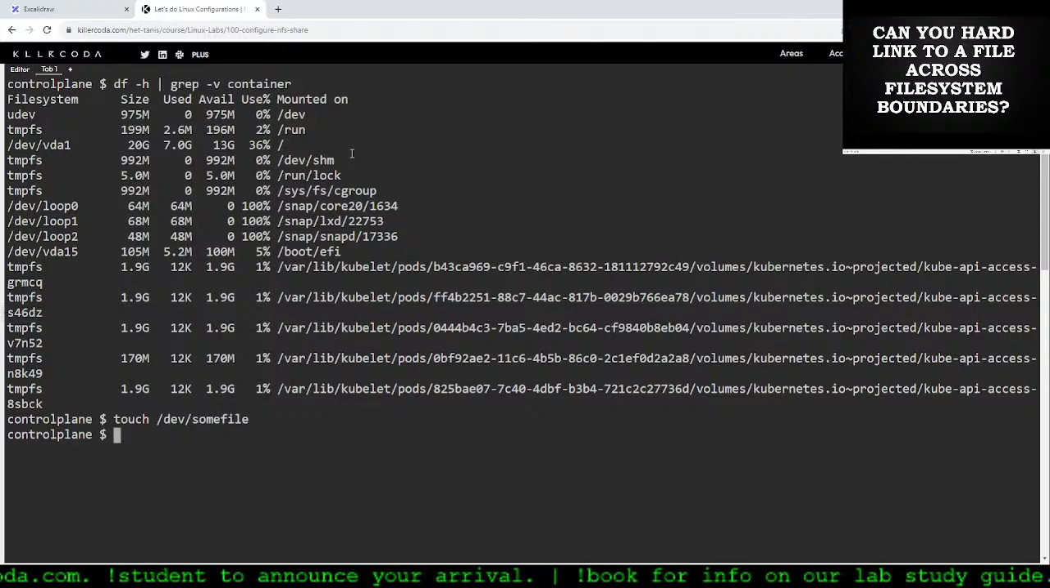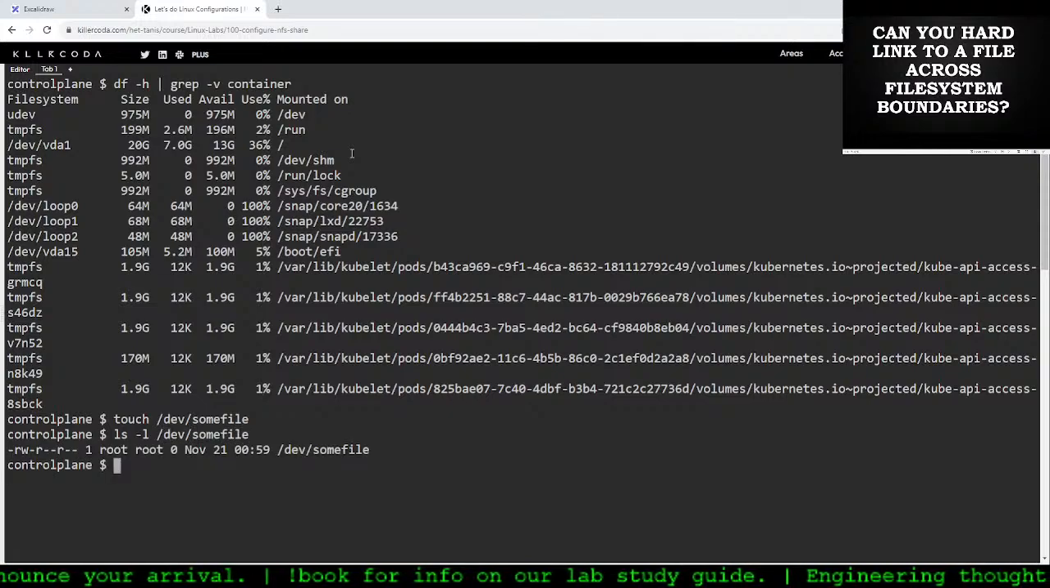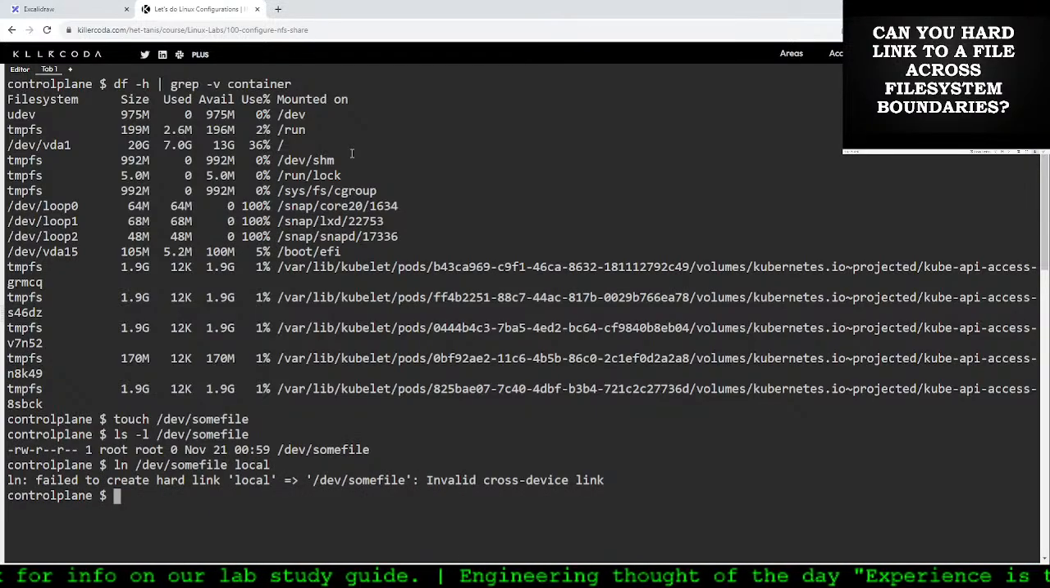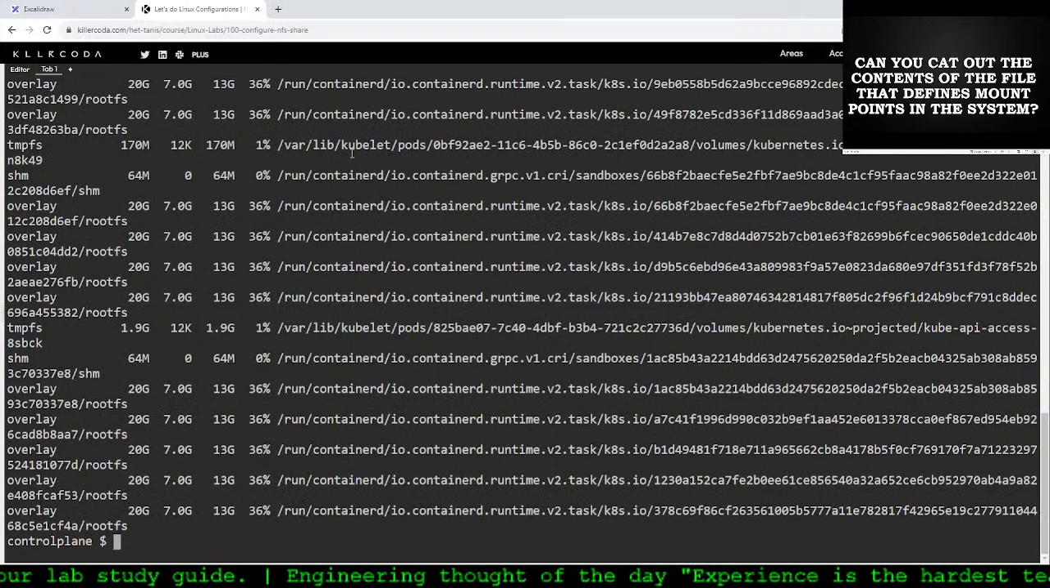No, I'm talking about actual hard links. It is inode pointers, yeah, but check this out. If I ls -l on dev/somefile, it is down there, it is in dev. And if I try to do an ln from dev/somefile to local, if I just try to link it like this, it'll say you can't do that. You can't hard link something locally, right?